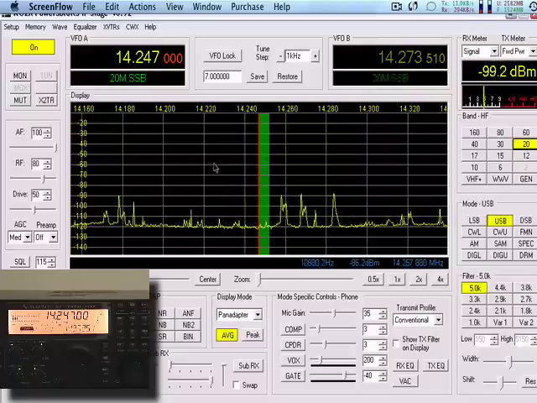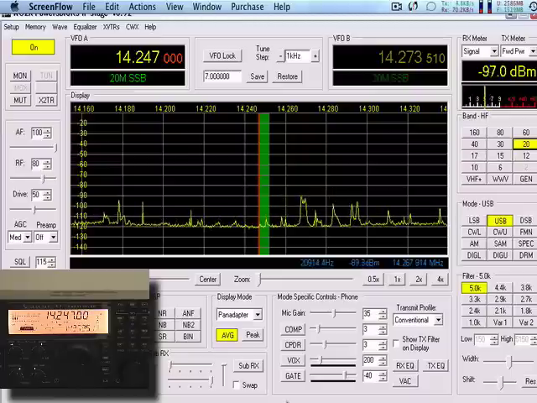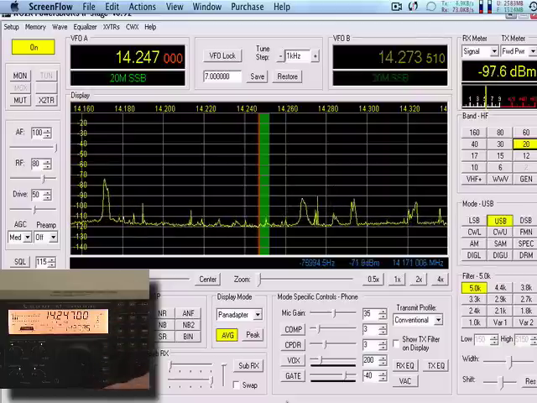Okay, so right now we could see we're on the 20 meter band. It's around 8 p.m. on a Monday here in New York on the East Coast. So 20 meters looks pretty good for this late at night, because usually after sunset it's been dying very quick. We could see there's quite a bit of activity on the band.